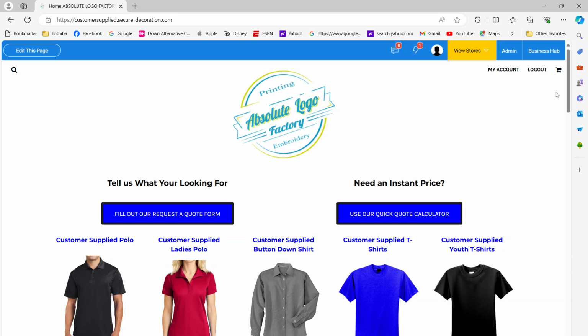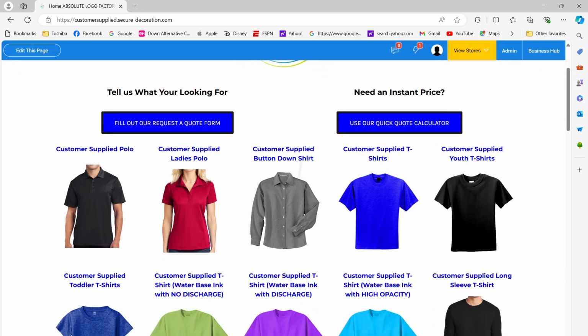There's two processes that we mainly work with here at Absolute Logo Factory, and that's embroidery and screen print. I'll just go over those two processes with you and how the program actually works and the simplification of it. So first thing first, let's start off with embroidery.